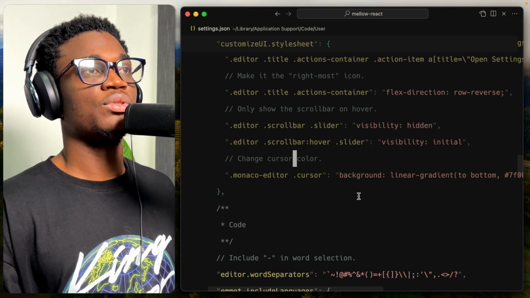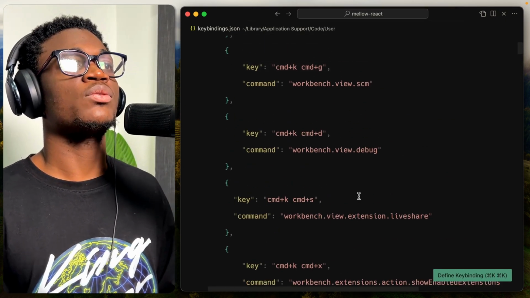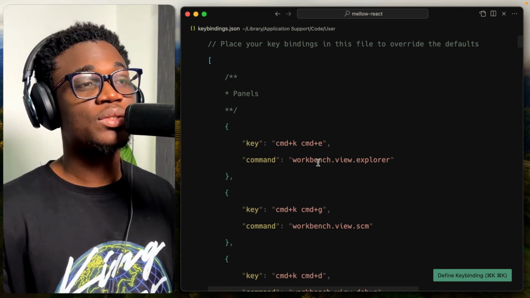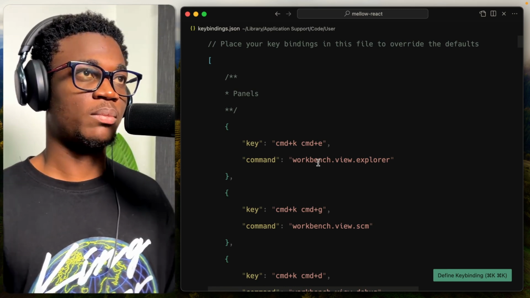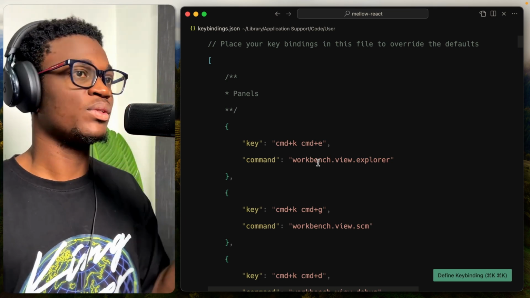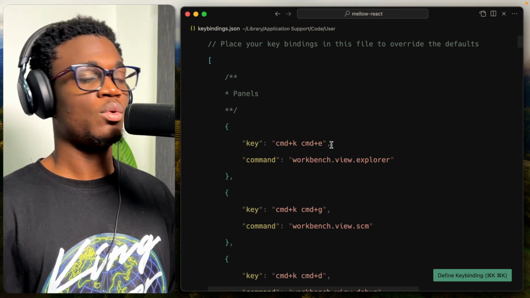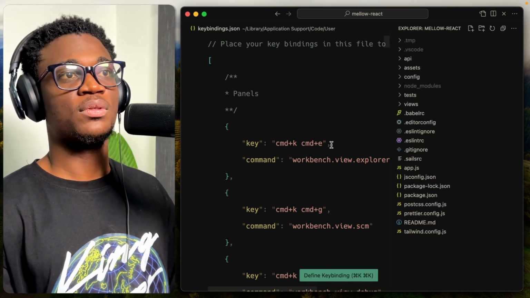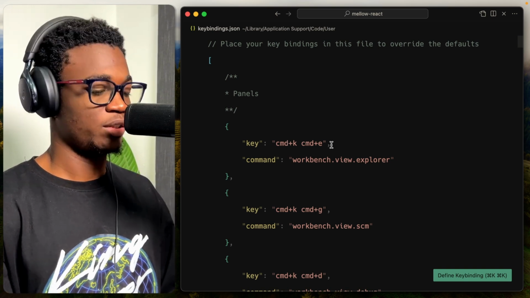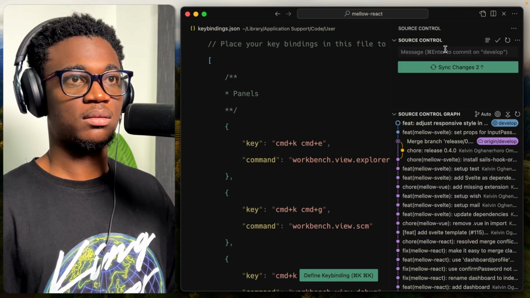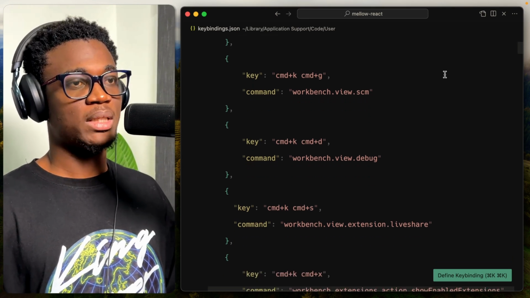So let's switch to my key bindings. All right. The key bindings I use, I think most of these were suggested in the course I mentioned, and also by Caleb. So this one, Command K, Command E opens the Explorer, which is the one I use often. Command K, Command G opens Git things, and Command K, Command D opens debug.